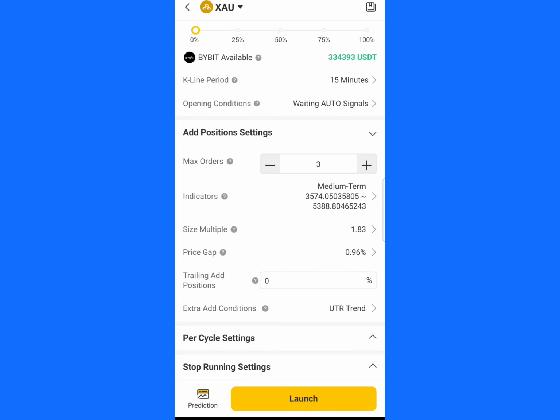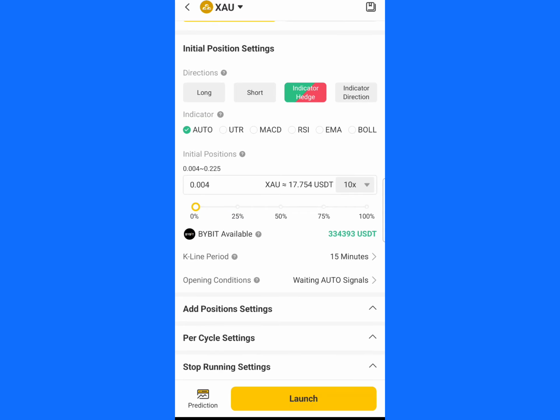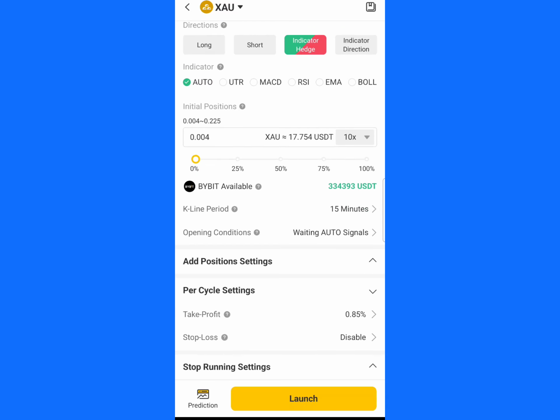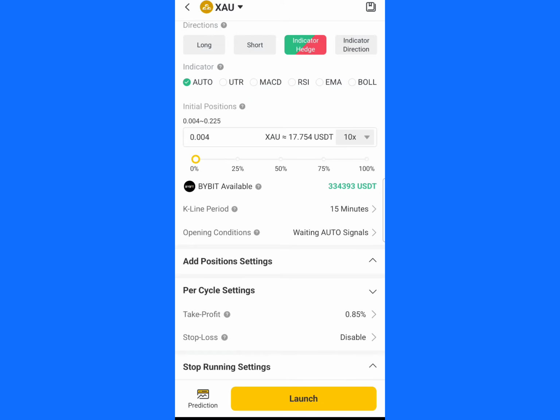Then you leave it like this. Position cycle here, this one, we have different setups. You can see stop loss and take profit, it depends on you, customize, add condition. Anyhow, you can just leave it. The bot will do everything for you automated.